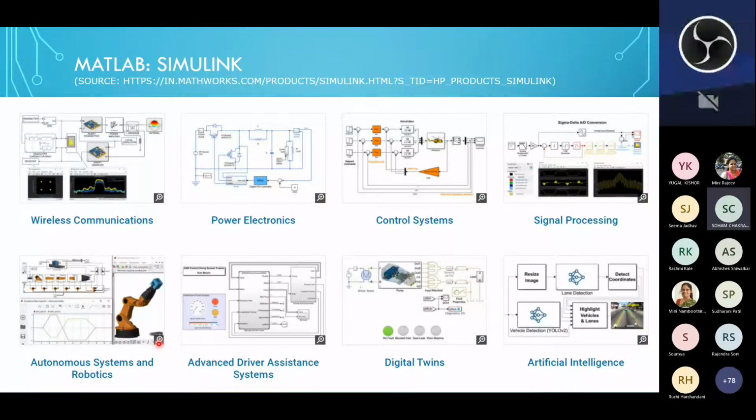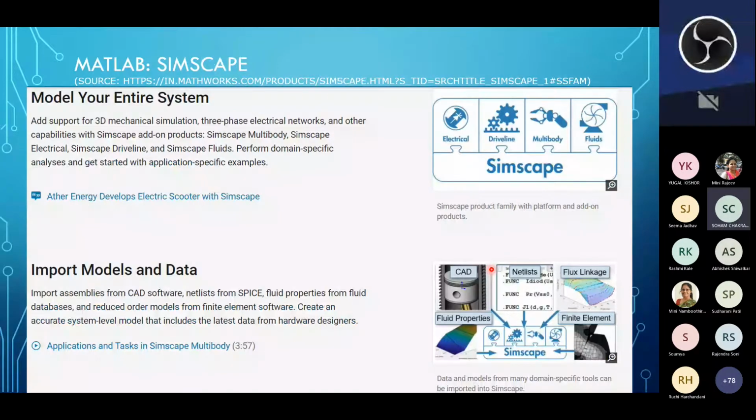So these are the broad applications as I had taken from the MathWorks website. Right, you can see wireless communications is one part where it is useful. Power electronics is another domain in which we are interested. Third is control systems, which is also a part of interest to us. These two things combined help us to develop a whole power electronic system. For more detailed information, you can visit the website mathworks.com and get other details. Those who are interested, but I believe most of you must be knowing these things. Signal processing, autonomous systems and robotics, advanced driver assistance systems, digital twins, artificial intelligence. There are so many areas of application for MATLAB, right?